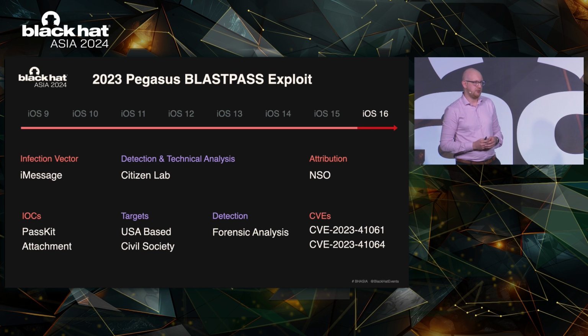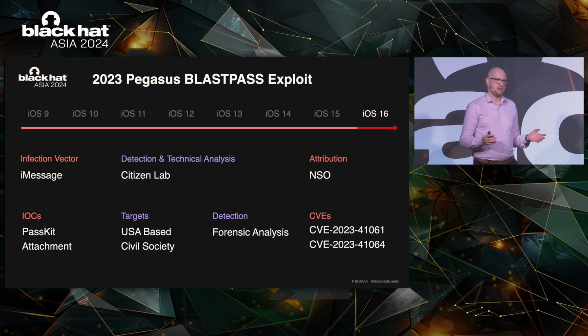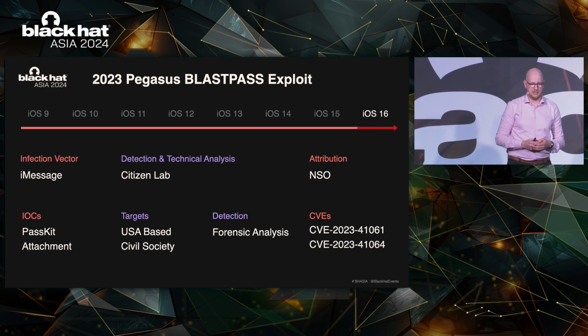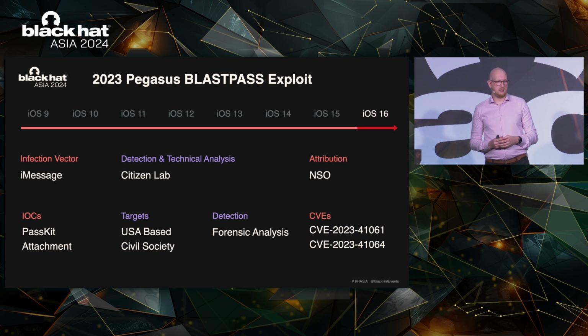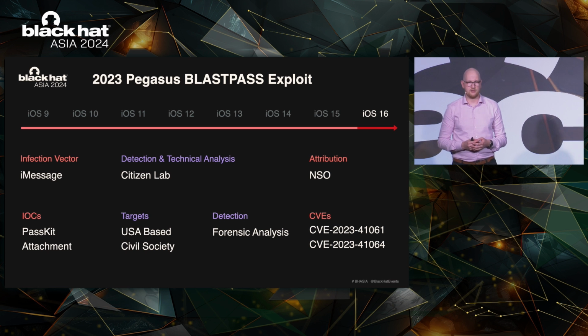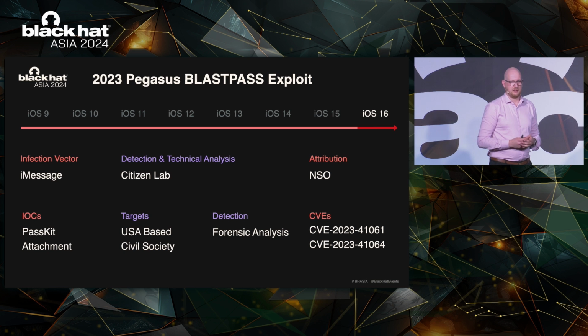On this specific sample, NSO used a PassKit attachment which was delivered over iMessage to infect iPhones with a zero-click exploit chain. The specific target here was a person working for a Washington, D.C.-based civil society organization, and the exploit was found during a routine forensic analysis that had been done on the specific device. The attribution was made to NSO.